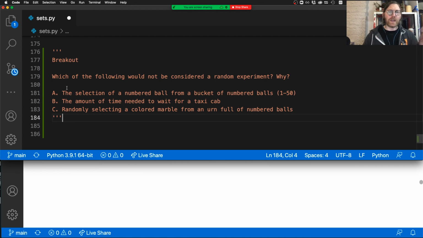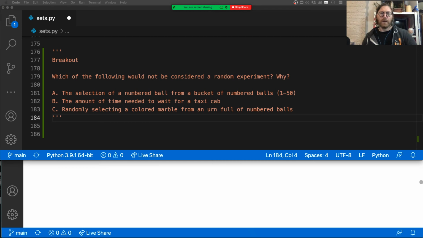Which of the following would not be considered a random experiment? And just a brief explanation. Let's just do 1 minute on this. The selection of a numbered ball from a bucket of numbered balls, the amount of time needed to wait for a taxi cab, or randomly selecting a colored marble from an urn full of numbered balls. Yeah, C. And why is that? What is it about C that doesn't make sense as a random experiment? Yeah, that's the assumption. The assumption is that these are numbered balls. They're not colored marbles, and we don't have any information saying there are marbles in this urn. So in that sense, yeah, that doesn't make sense.